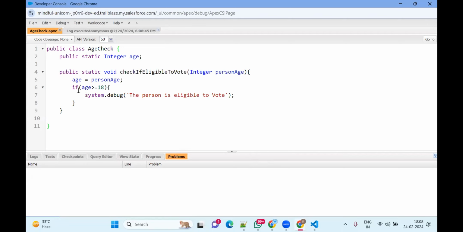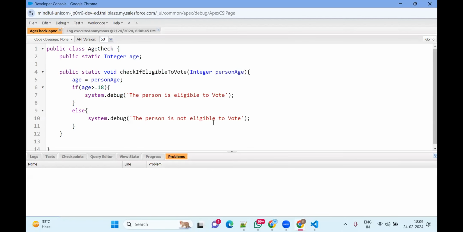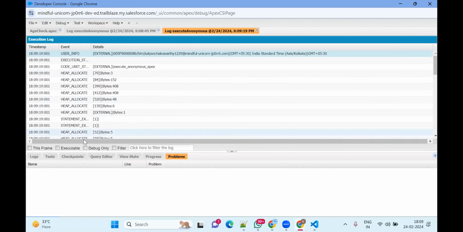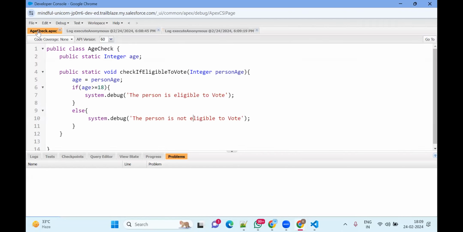Same as JavaScript only, na? Here also there is a condition, there is an if, there is an else also. Else, System.debug, is not eligible to vote. Control E. Instead of 21, you pass 12. System.debug. In the debug only, the person is not eligible to vote. So this is the way to write code inside the Salesforce ecosystem using Apex.